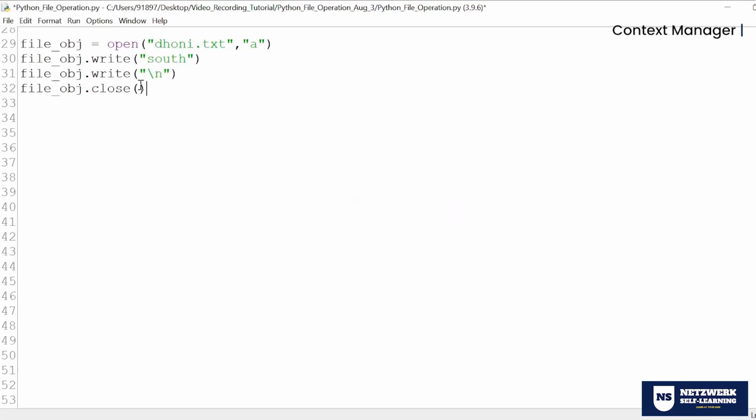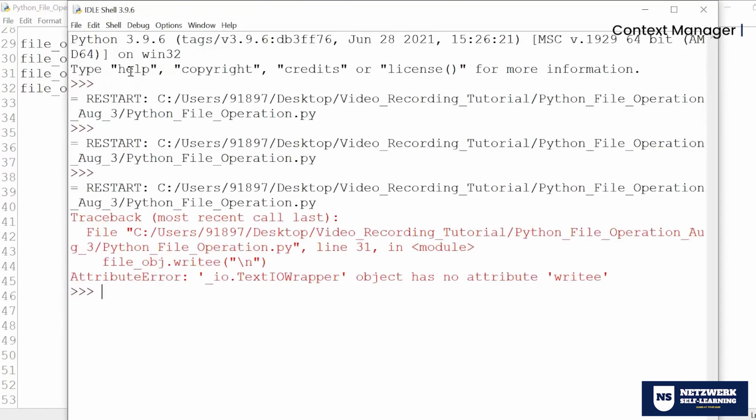So I'm trying to append data to Dhoni.txt. Now, by mistake, I wrote a function which is not at all there. I'm trying to write a new function, called write, which is not there. What will happen? Obviously, it is going to end up in an error. A straightforward error: no such file.